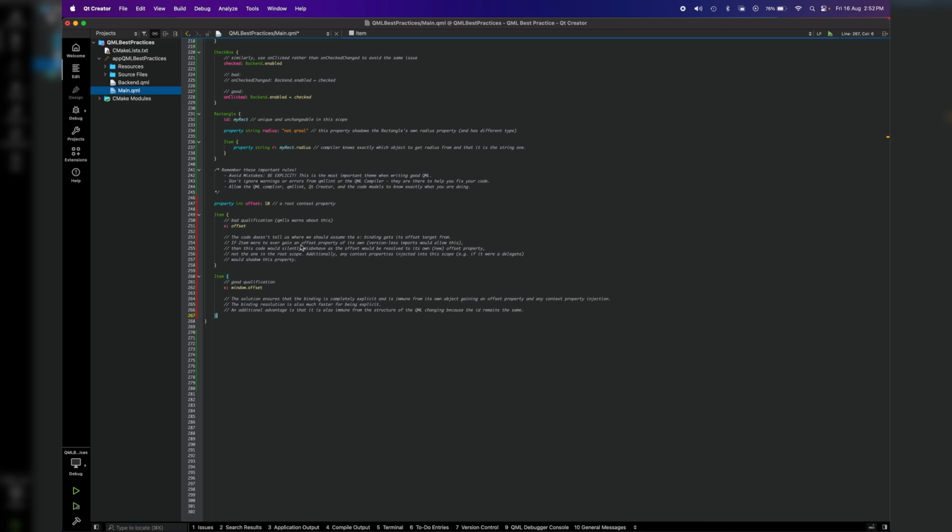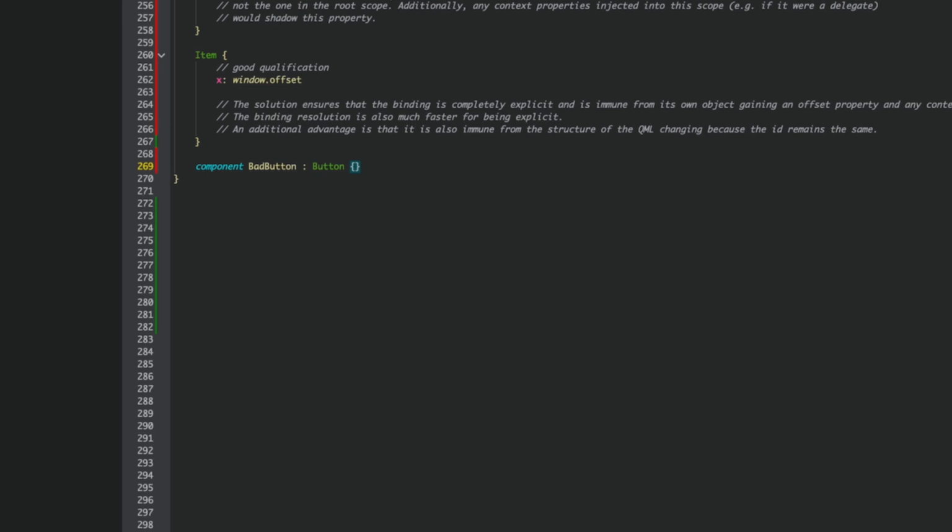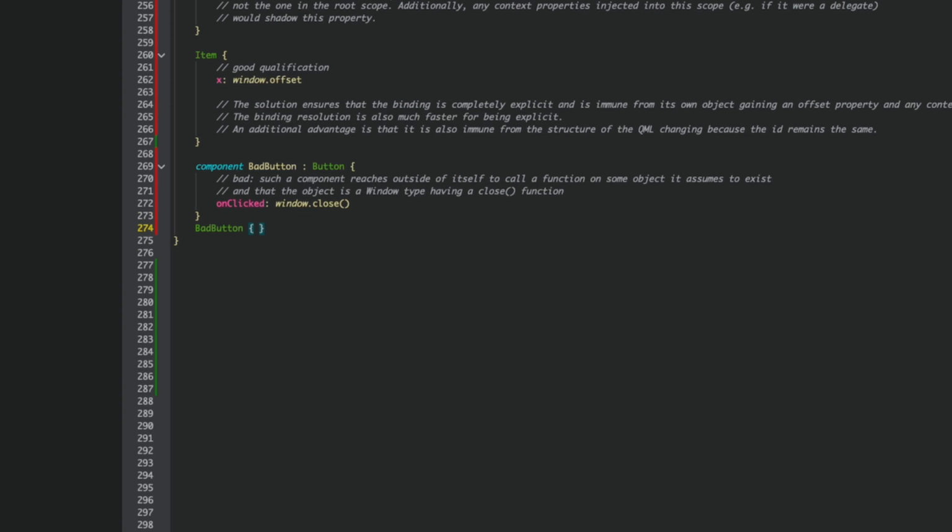This practice is risky. Let's illustrate this with an example. Create a component called badButton. Now, create an instance of badButton in your application. When you click it, the window closes. It might seem fine because window is the ID of the application window in the same QML file.